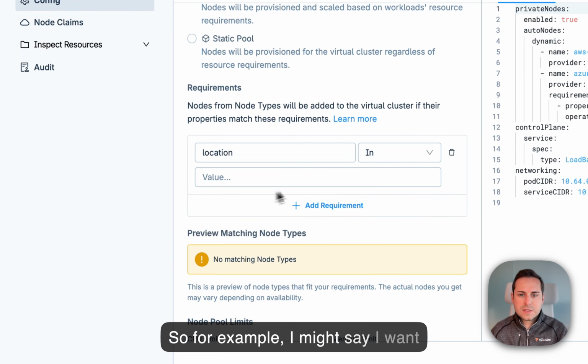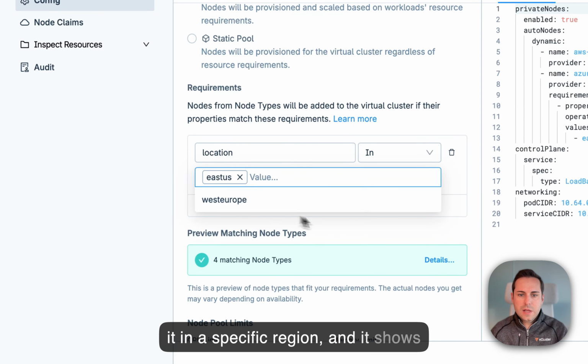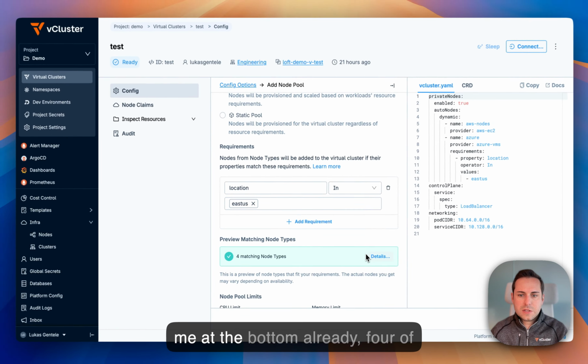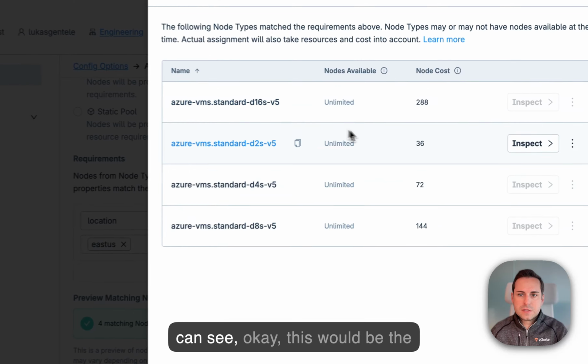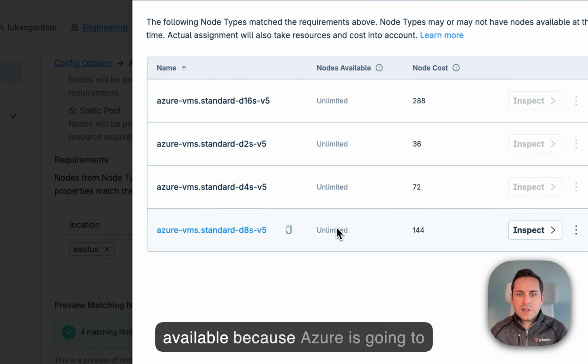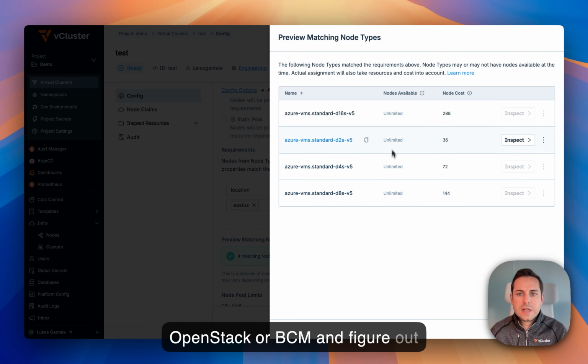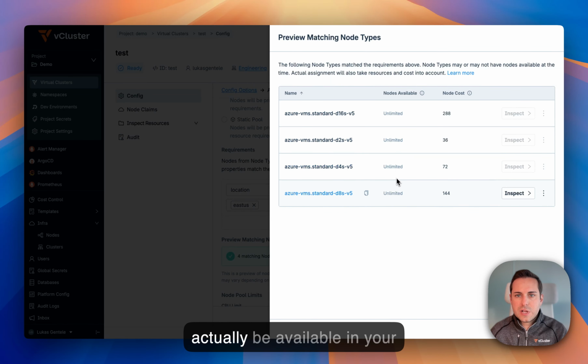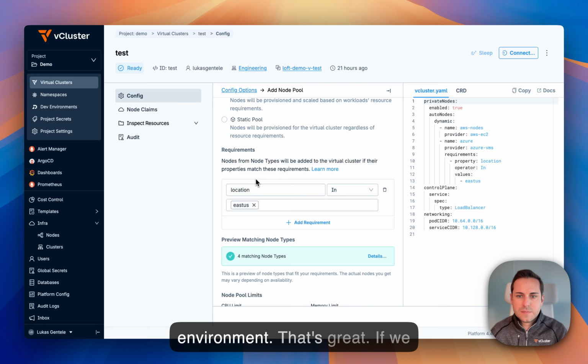So for example, I might say I want it in a specific region, and it shows me at the bottom already, 4 of the node types are actually located in this region and are available here. So I can preview them and can see, okay, this would be the cost for these node types. Obviously, unlimited nodes are available because Azure is going to let you create as many VMs as you need. But if you were to use your private cloud, you could tell us, or we would actually talk to OpenStack or BCM and figure out how many of these nodes would actually be available in your environment. That's great. If we hit save now, we're using AWS and Azure nodes rather than just AWS.